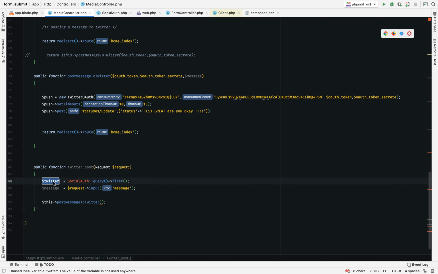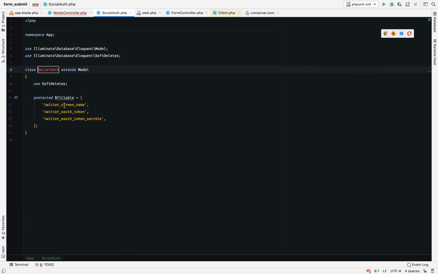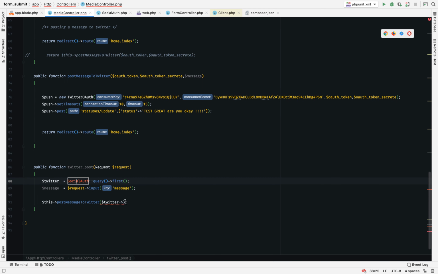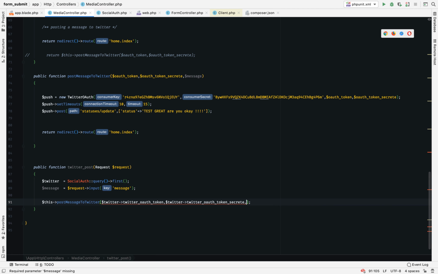So here my first parameter will be the Twitter auth token, then the next will be the token secret, and next the message. So I just put a return here.